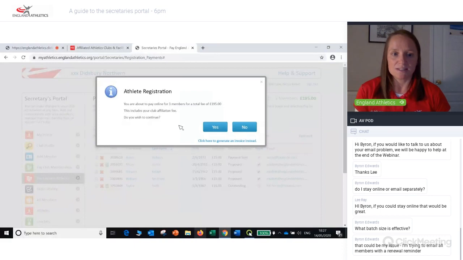An order will be automatically created within the portal, and the payment will be taken. Then those athletes will be marked as paid, and your England Athletics affiliation, if it's included in that order, will be updated right away as well.